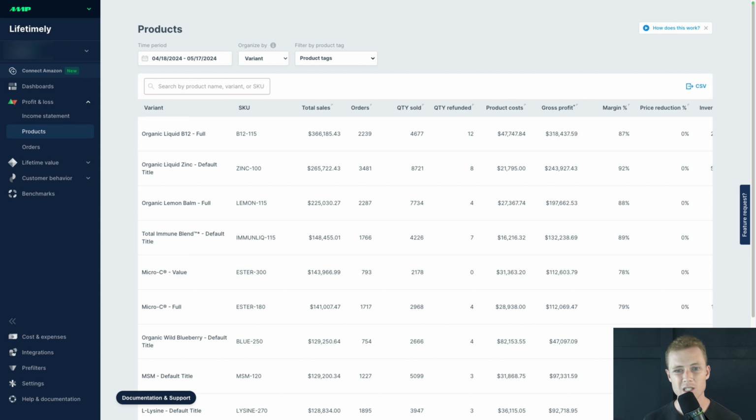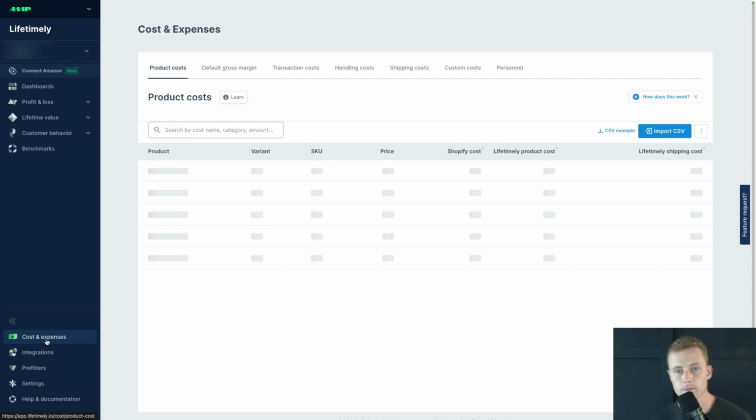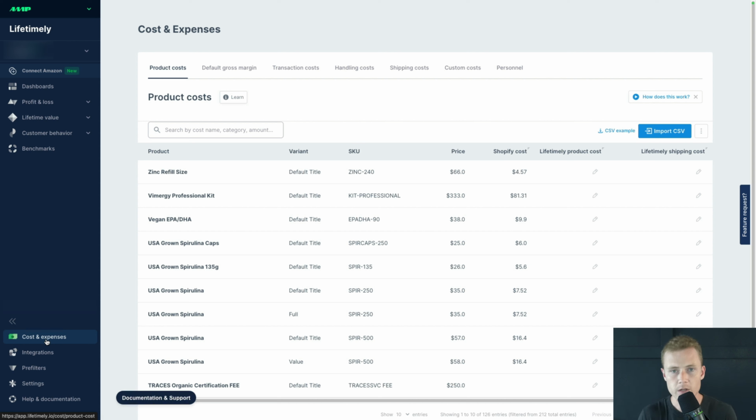First, I'm going to cover some of the setup and basic build out of the account that you need to implement so that you're getting your actual metrics in here. First, we're going to start with costs and expenses. So Lifetimely, one of the really great things about it is that it can give you a profit and loss report just daily sent to you. But in order to get accurate numbers here, it needs to understand what your costs and expenses are. So if you have it set up within Shopify, it's going to pull that in automatically. So here you can see, the zinc refill size costs $66, but the Shopify cost is $457. So this will allow Lifetimely to calculate our gross margin for us as well.